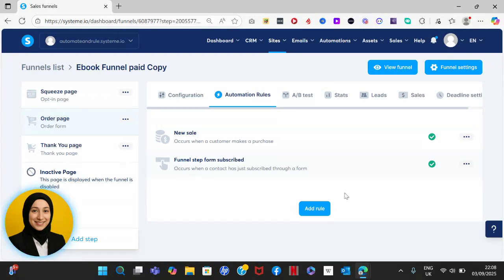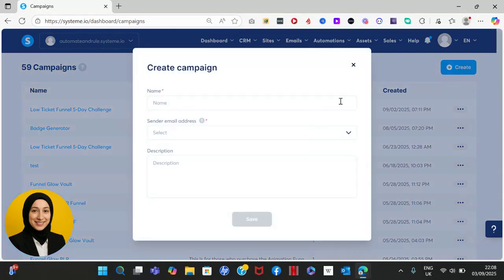Now the next step will be to create an abandonment email campaign. So we're going to go to emails, go to campaigns, create a campaign, and in this campaign you are going to add an email which will be triggered when they do not complete the purchase. You can call it abandonment campaign, and then add an email inside. I have an email template for you in the comments below. Make sure you go ahead and check it out.